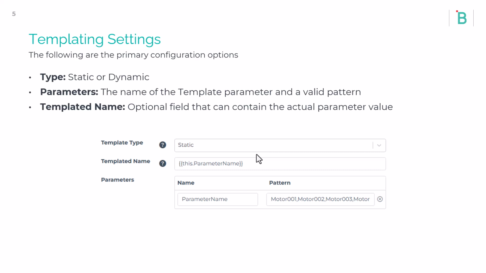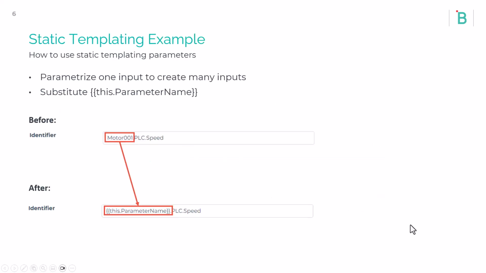So let's talk about a scenario. So maybe the source system has commonality, perhaps for the asset ID for motors, and that's what we're showing here. And here we can use the identifier to go from one asset to many. So we'll obtain data, if this was a connection input, for multiple motors here, 4 motors. So let's dig in and talk about static templating.